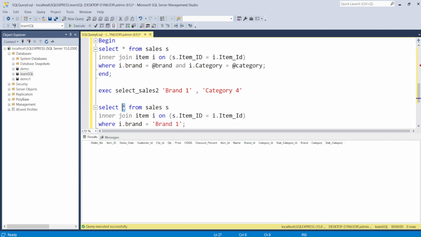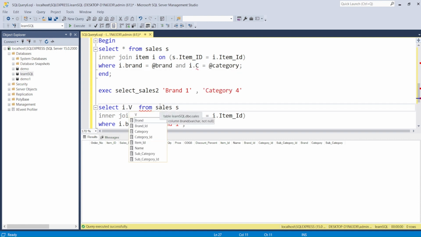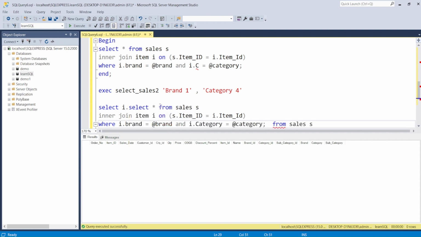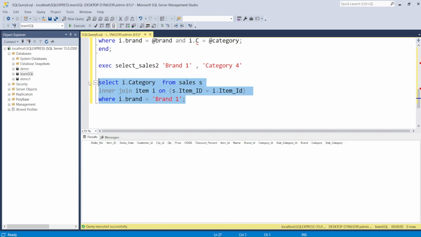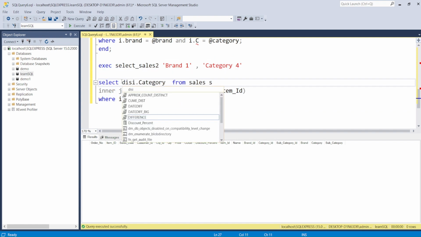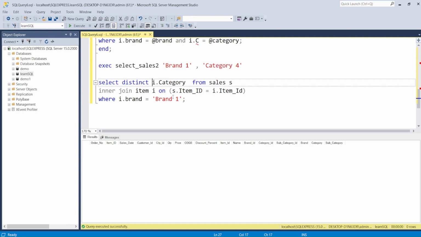And say select I dot. See, this is also important. If something doesn't work, how do we check it? So now this is not working. It is always good that you get some errors and things do not perform, because then we know how to debug it. So what we are going to say here is, we are trying to find the distinct categories when brand is on, so that we know what the combination is, and we want distinct, isn't it?